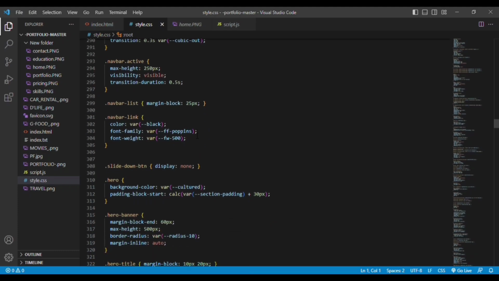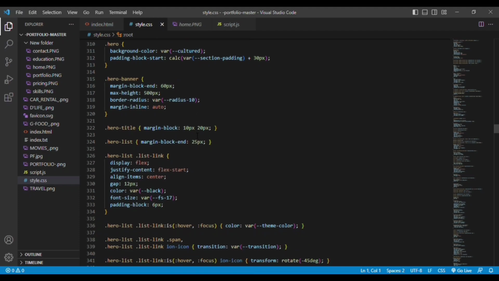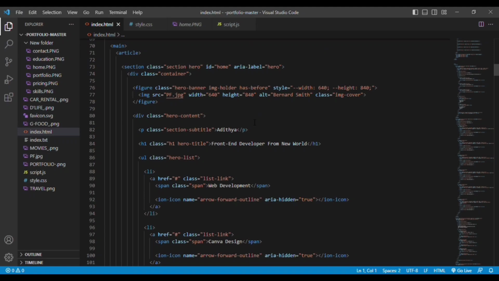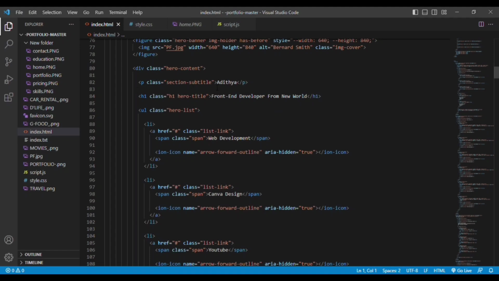Then navbar list, nav link, slide down button, and we have the hero section. You can go to the hero section. In the hero section, you can see in this first section we have the image, that is the figure, and we are also adding the background, that is the div element, hero content. We are adding it using the paragraph element and h1 element, that is the heading element.